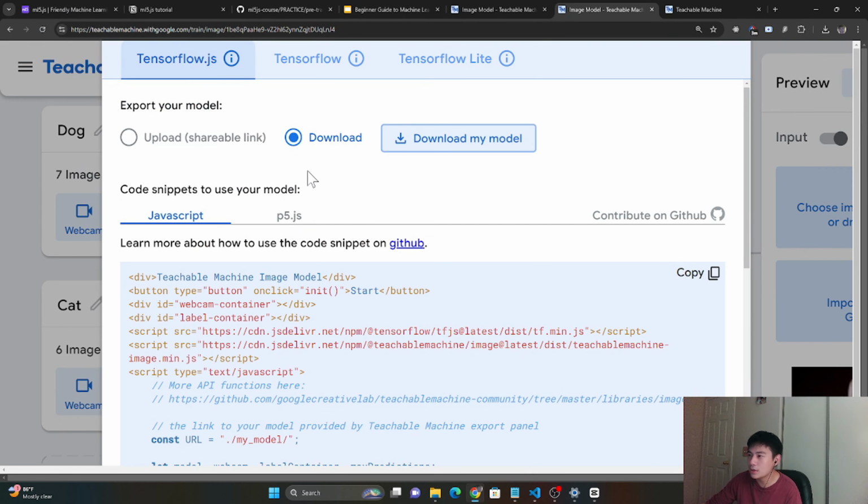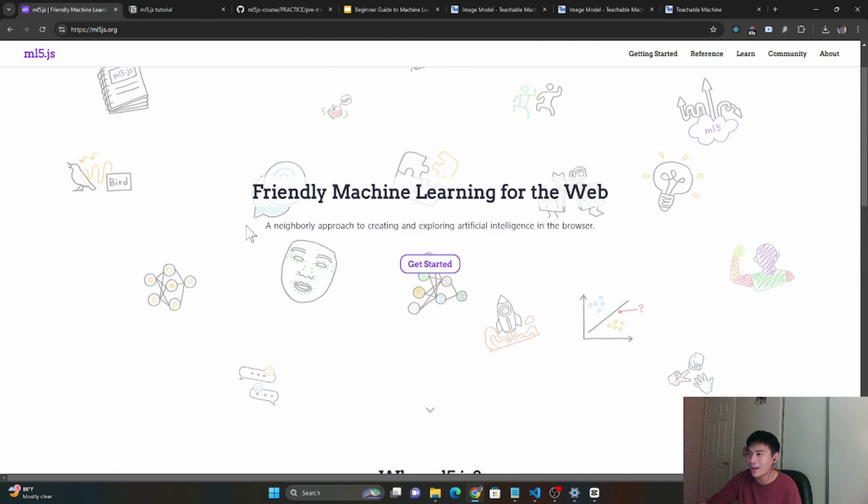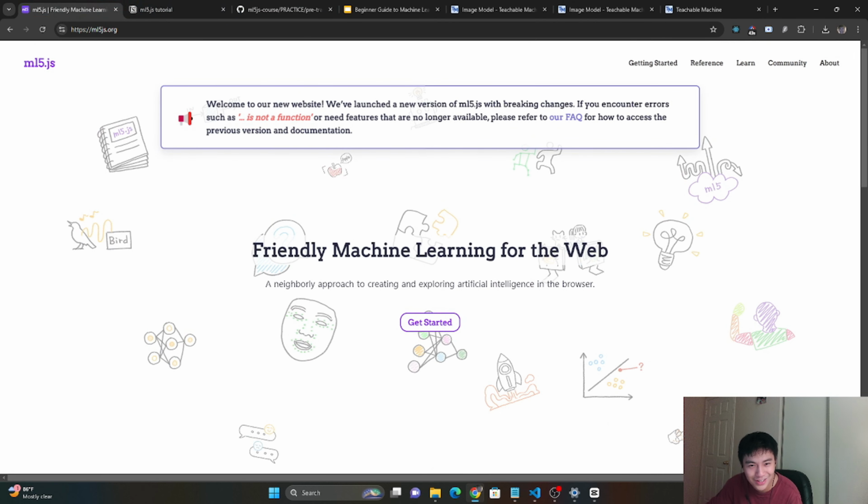So what we're going to be doing in the next session is I'm going to show you how we can incorporate our uploaded link into a rock, paper, scissors game, and we're going to start interacting with good old ml5.js. So I'll see you guys in the next section.